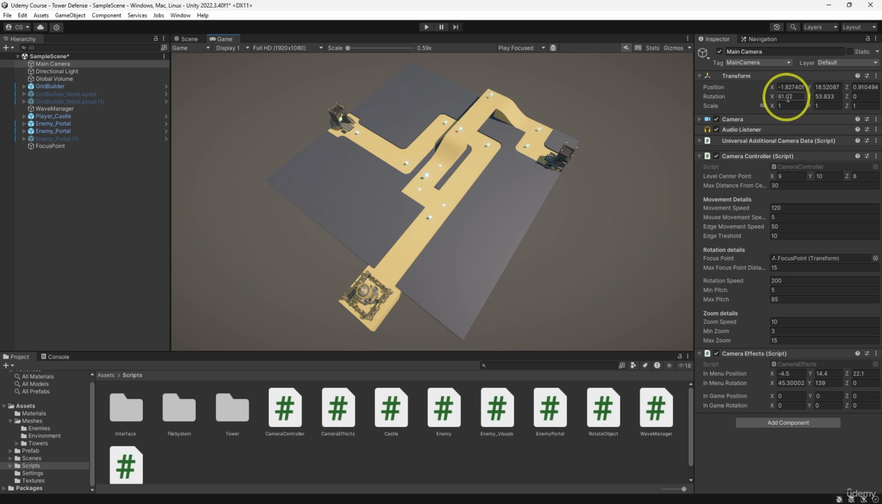Now let's see position and rotation and bring them here. In-game position, -1.8, 18.5, and 0.9. Okay, for the rotation, it is 61, 53.8, and 0. Okay, nice, very nice.